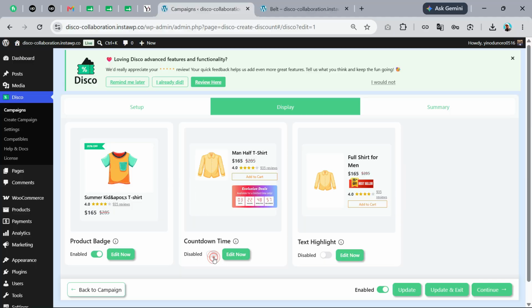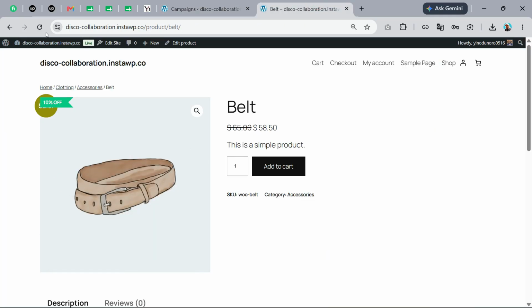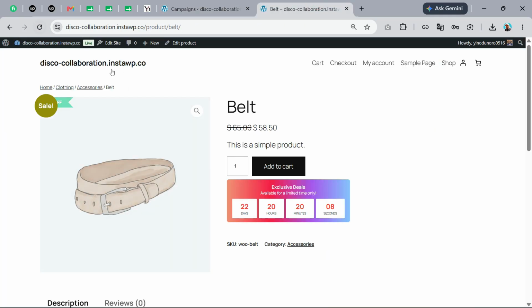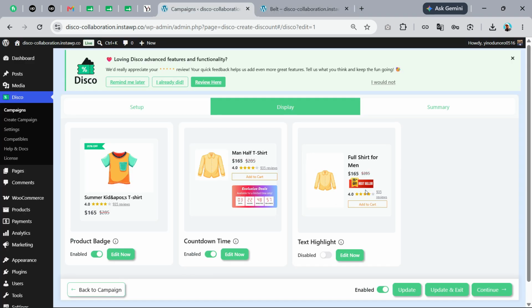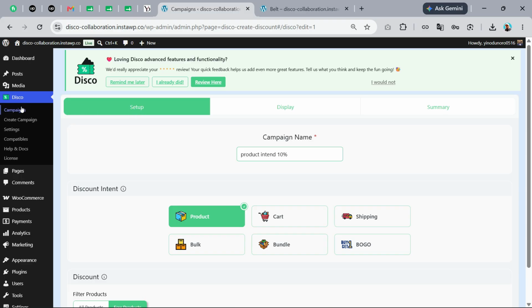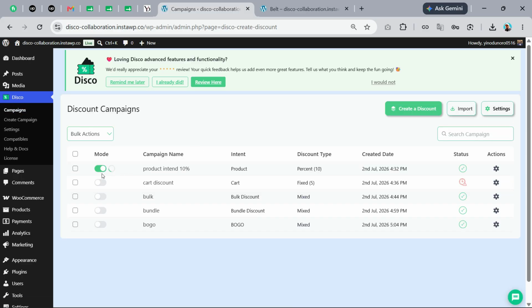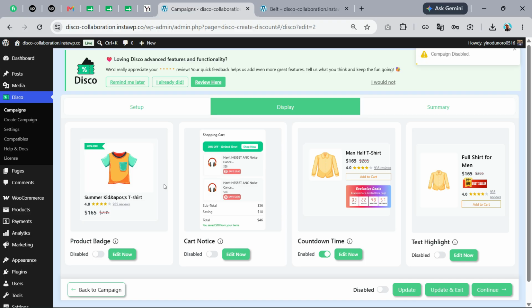And similarly, if we want to turn on this countdown timer, that will show like this. We can click on update and we can go to the product and click on refresh. And here you can see, and there are more display options as well. You can see the previews over here, and if you want to turn it on, just click on enable and click on update and it will start showing. And similarly for the other campaigns, for example, if we just turn this off and we open this cart discount, you can see the previews.